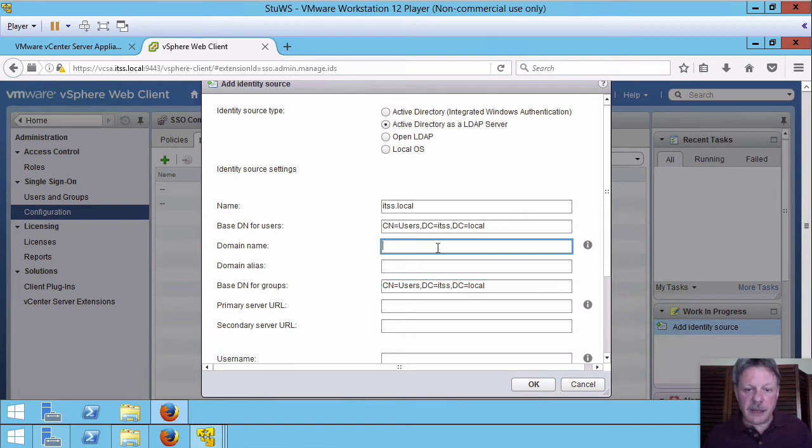Now the domain name, this is the FQDN of the domain name. I don't really like that term. It should be more like the DNS style domain name, so that's itss.local. The domain alias is the NetBIOS name, so that's just ITSS.